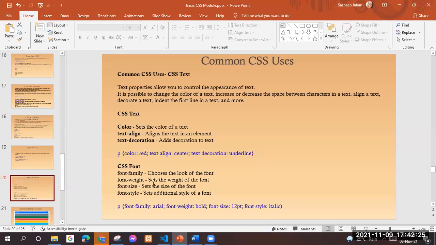Then we have CSS font. There are many kinds of font properties, like font family, font weight, font size, font style. Font family chooses the look of the font, font weight sets the weight of the font, font size sets the size of the font, and font style sets an additional style of a font.